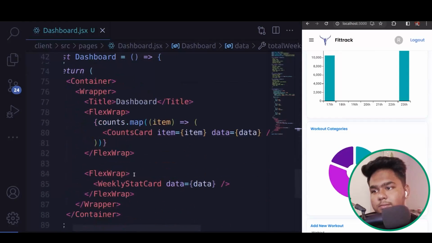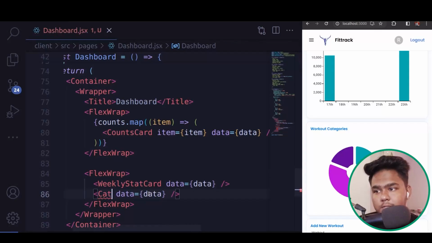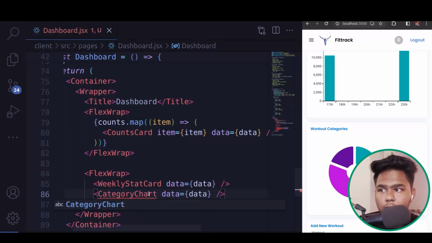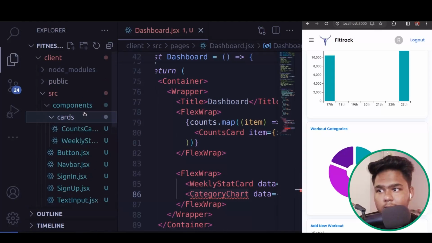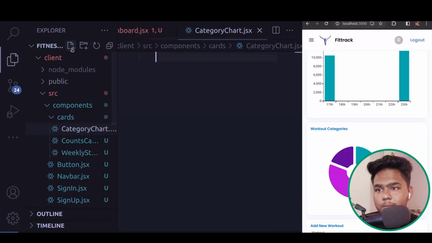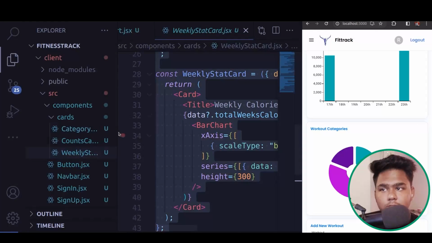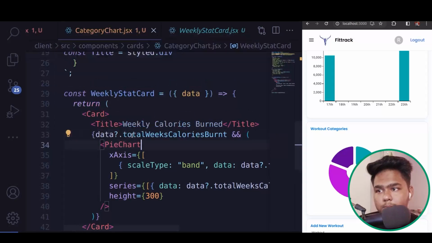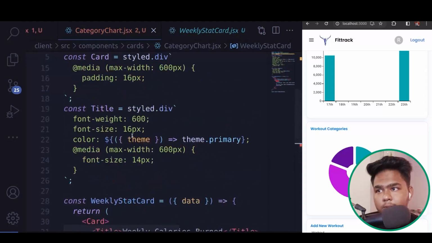So I will simply copy and paste the thing and change it to category chart, and I will create a new card, that is category card.jsx, and I will paste the whole thing of the weekly stat, because the same thing is there, only the chart would be changed. So first thing, instead of bar chart I will write pie chart, and it would be imported. So let us import the thing, pie chart.